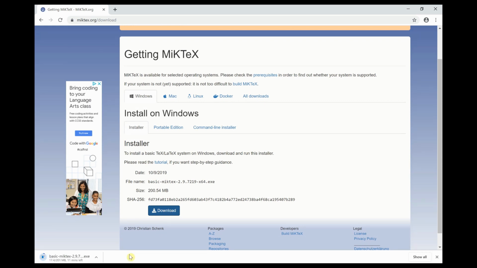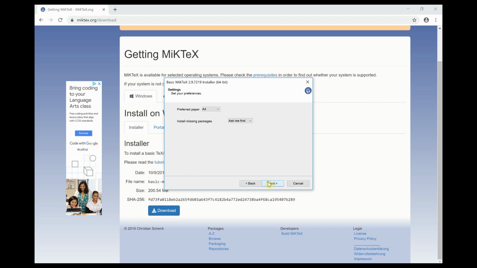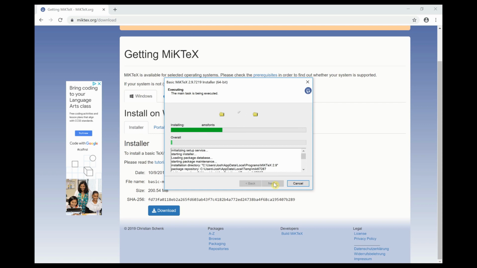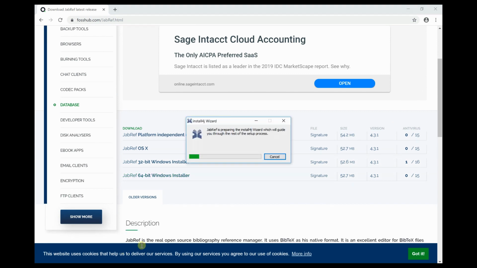Again, navigate to the site that I link, download the installer, and install it. You won't ever open up the MiKTeX program, but if you don't have it installed, you won't be able to produce your compiled document in Texmaker. So MiKTeX is what is called a distribution, and there are also other versions such as MacTeX and TeX Live, for example. Next, we'll download JabRef, which is a bibliography or reference manager.